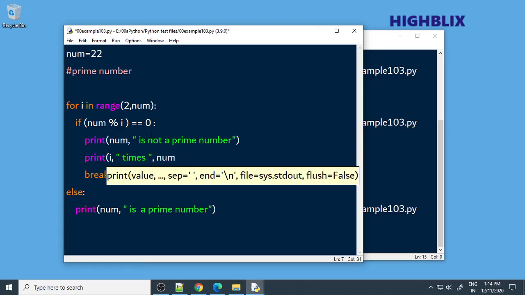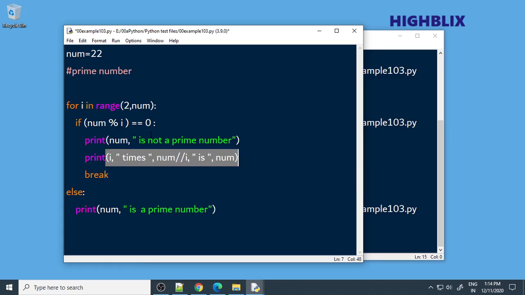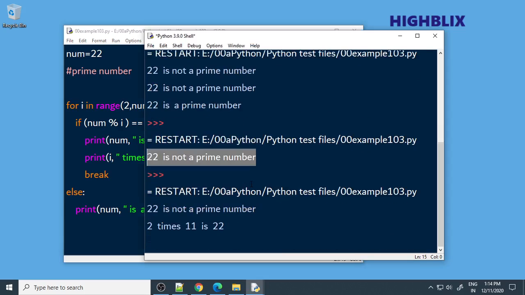Right. So num divided by i. So that's going to divide num. We'll give an explanation of which number divides that particular number. Now you can say 2 times 11 is 22, that means 2 divides 22 eleven times, therefore you get 22. So 2 is going to divide 22, therefore it's not a prime number.